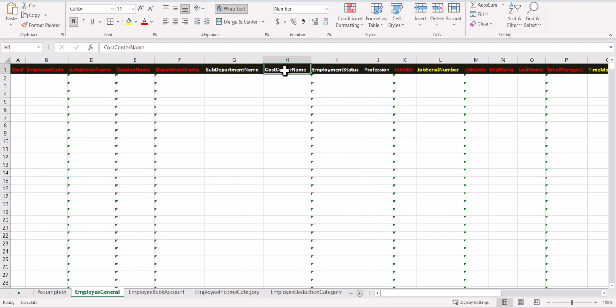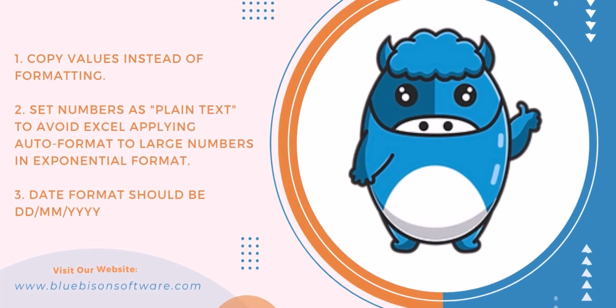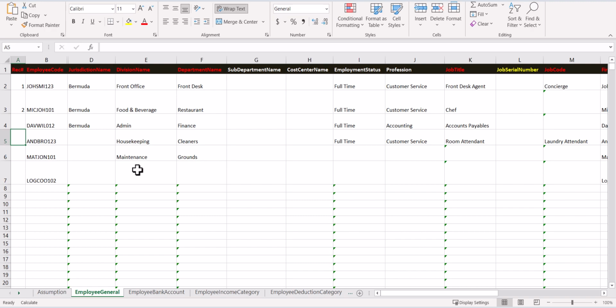When copy-pasting information from an external source, copy one column at a time to avoid overwriting any hidden columns. Copy only values instead of formatting. Set numbers as plain text to avoid Excel applying auto-format to large numbers in exponential format. Date format should be day, month, then year. The only 2 tabs we'll be focusing on today are the Employee General and Bank Account tabs.